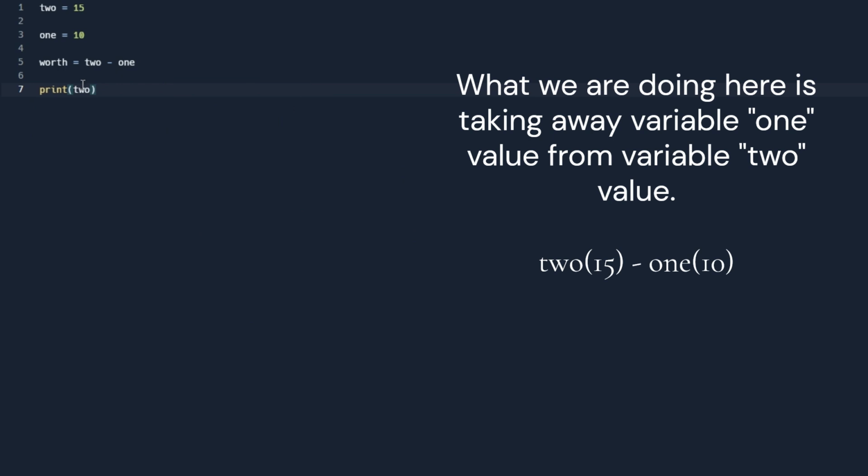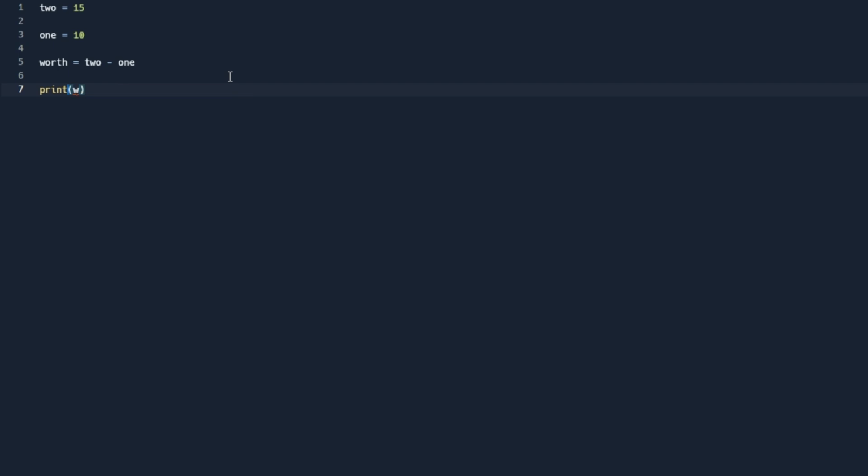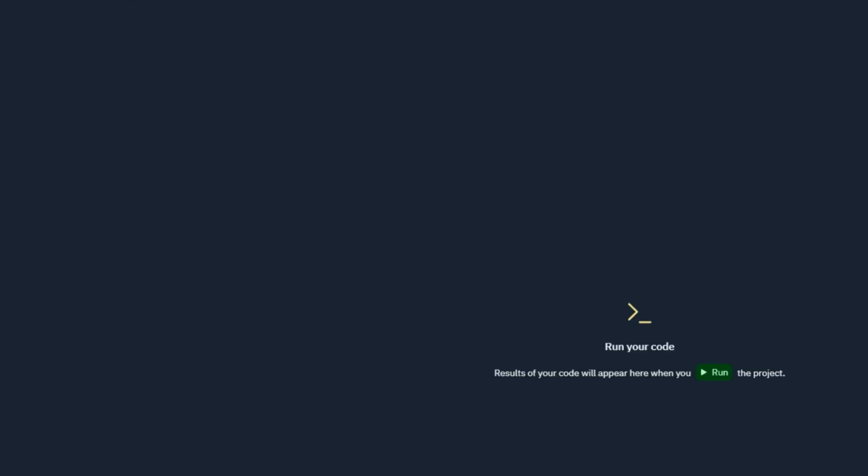Now we need to change to this one. You can no longer print out 2. You need to print out worth. So if we change it to worth, and then hit run over here, with clear history, what would it be now? 5, right? Let's see. And there you go, it's 5, without actually changing the 2.